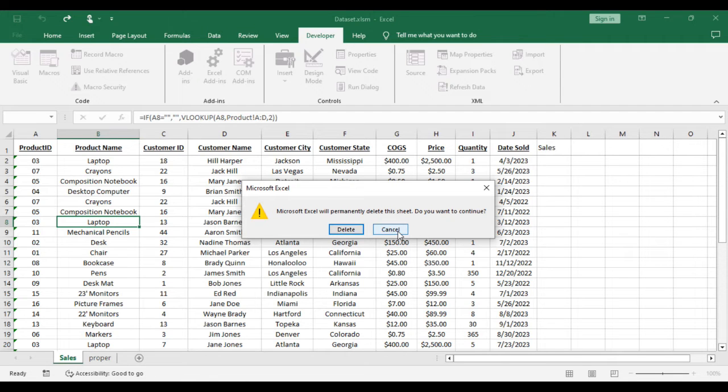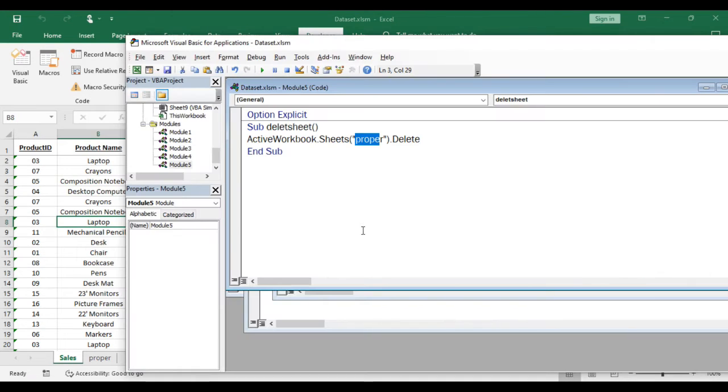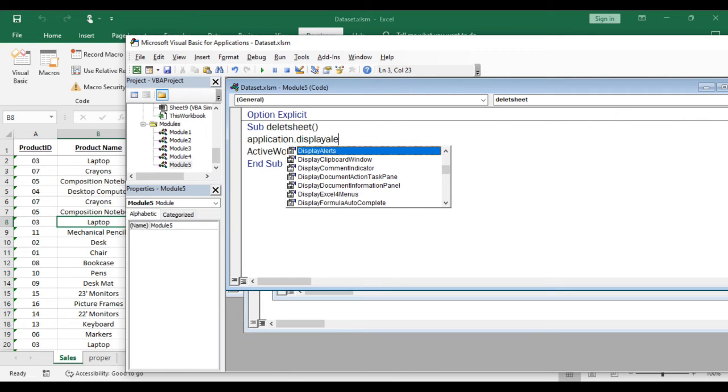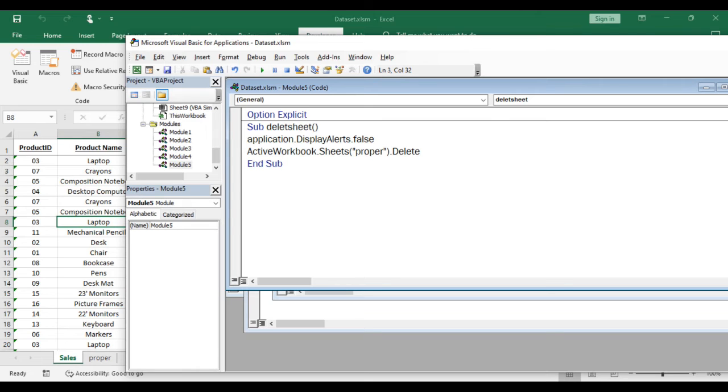Let's update our code. So the first piece of code is to suppress that pop-up window we just saw. And for the sake of it, we will copy this piece of code, paste it here.